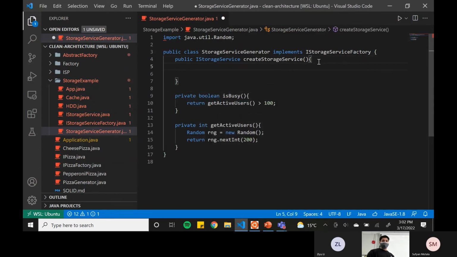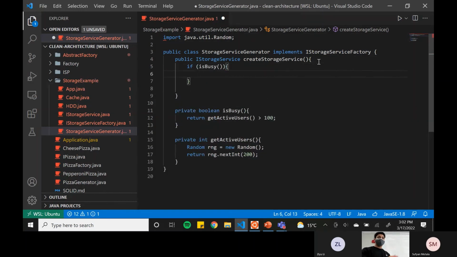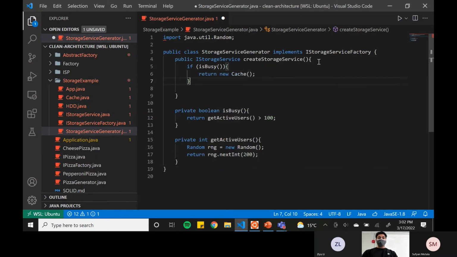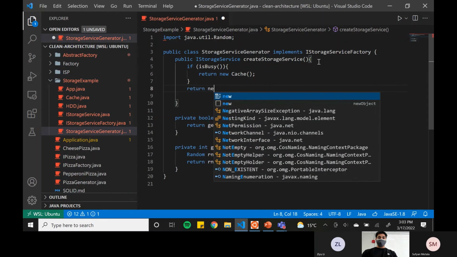And then in here, anyone know what's going to happen in our create storage service? So again, we want to return an instance of cache or HDD based off of whether or not the system is busy. If it's busy, return a cache instance, otherwise return an HDD. Yeah, perfect. So if it's busy, we probably want to go to our cache, make it quick. So we'll do return new cache. Otherwise, just return new HDD.